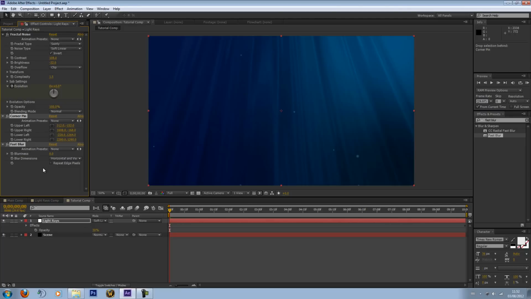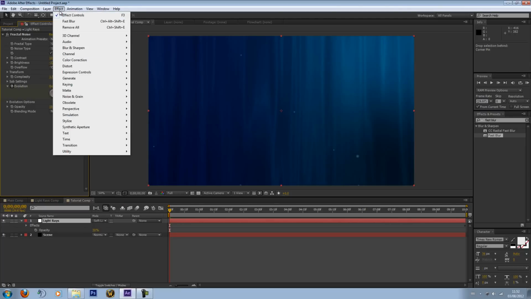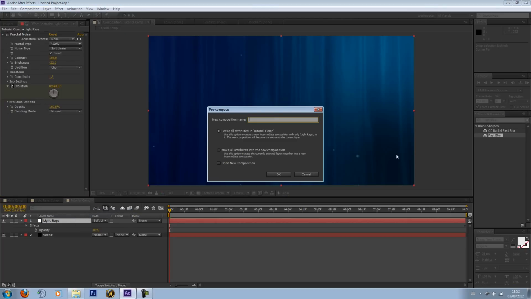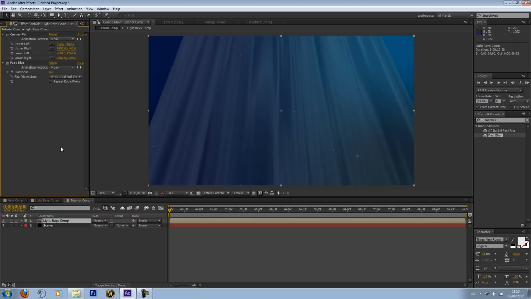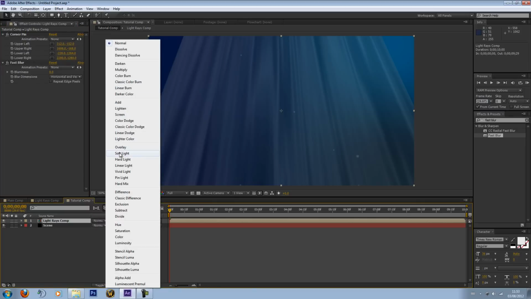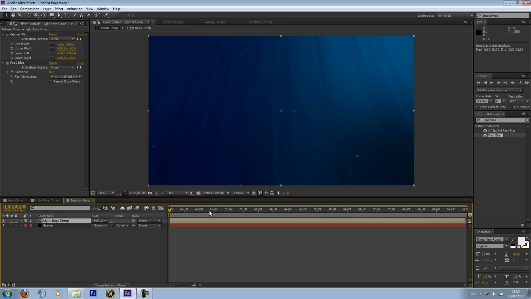Okay, right, what you're going to need to do is delete those two and then pre-comp the layer and move all attributes into the new comp. You can just copy those by shift clicking them and then pressing Control C. Right, now you've got that. I'll just press Control V again and they're back. Blend mode, soft light. There you go, that looks a lot better now. Doesn't look quite like it was. Sorry about that. I'm failing today.